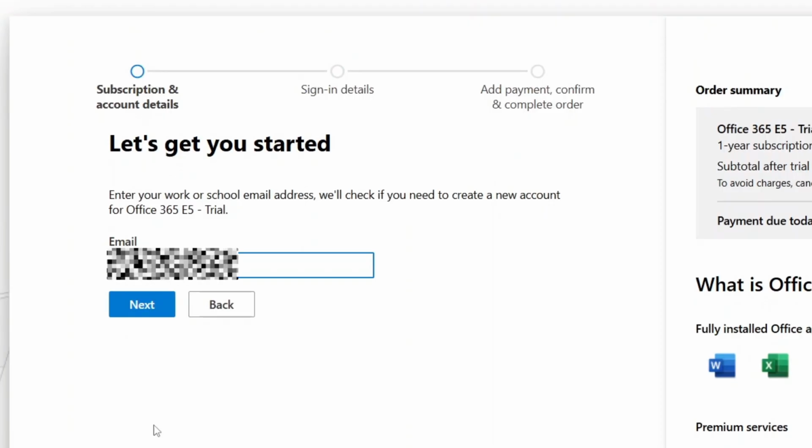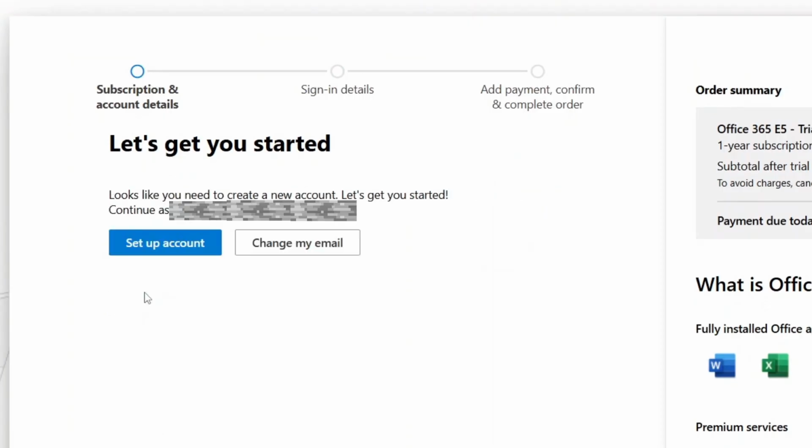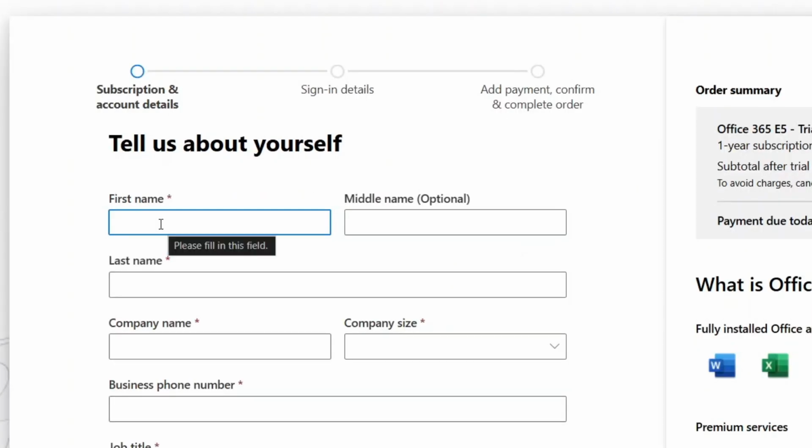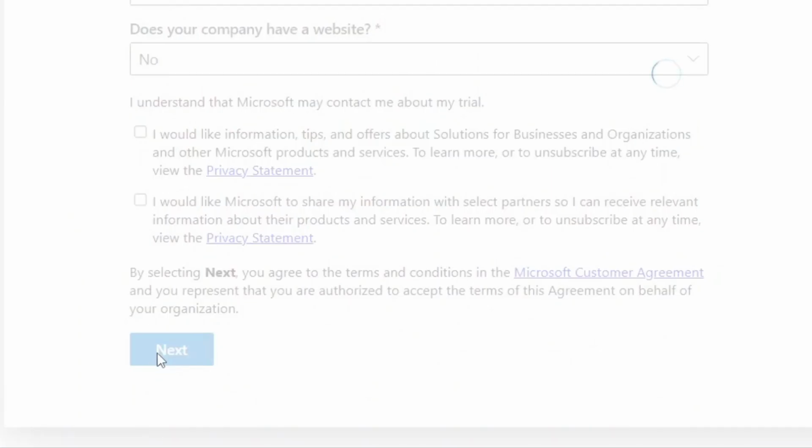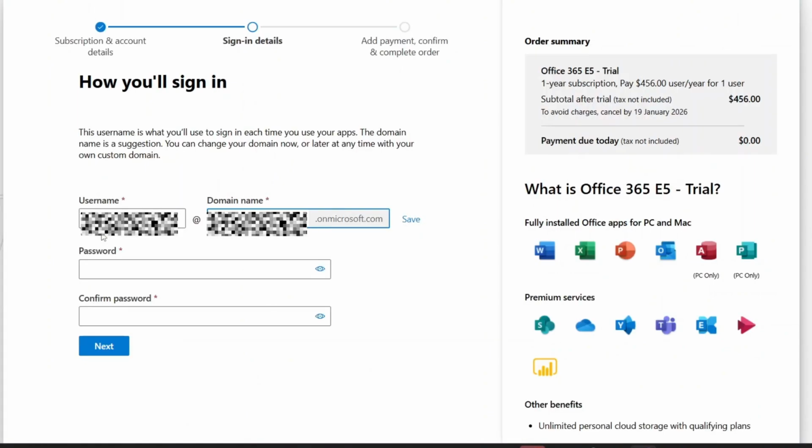Enter your email. Microsoft will check if you already have an account. Click Set Up Account. Fill in your details. Now we get to the most important part, creating your domain. You need to create a unique domain ending in .onmicrosoft.com. Pick something professional, like MD102-your-name. This will be your permanent tenant ID. You cannot change this later, so make it good.